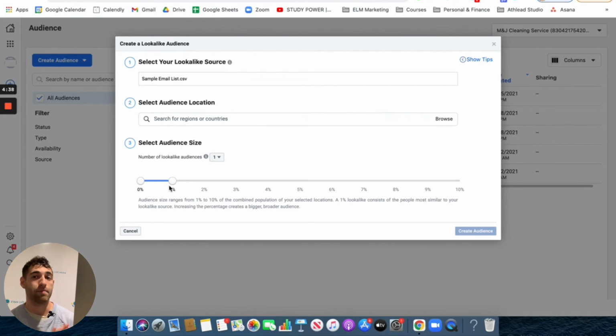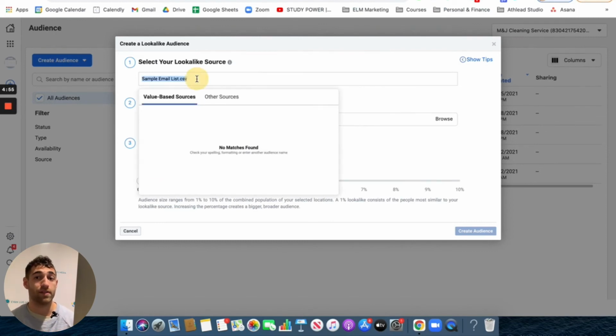And not just that, but maybe create several different audiences. You could do a 0 to 1%, then you can create one that goes 1 to 3%, and then create another audience that goes 3 to 6%. Perhaps you want to create another one that goes 6 to 10%, and maybe just test all of them. In theory, the 0 to 1% is always going to give you the best results.